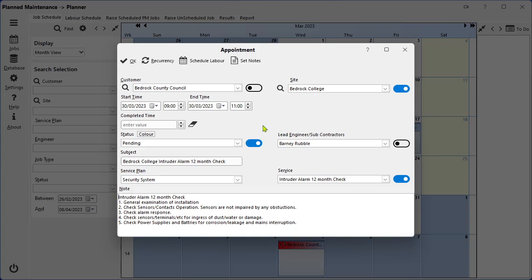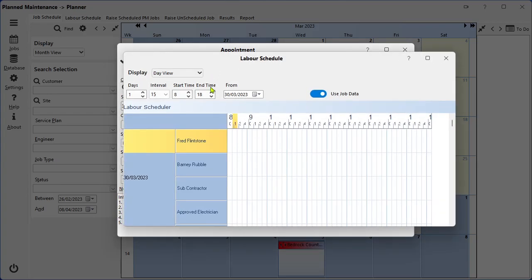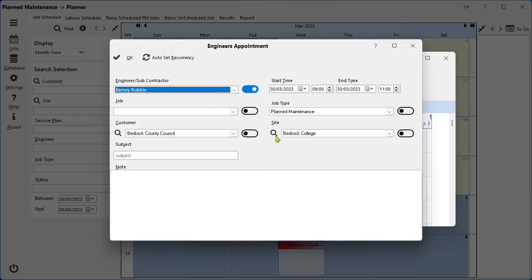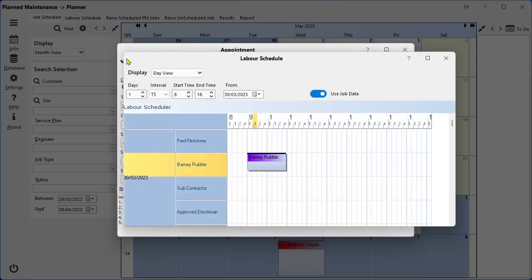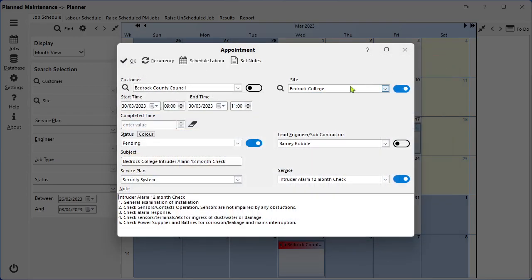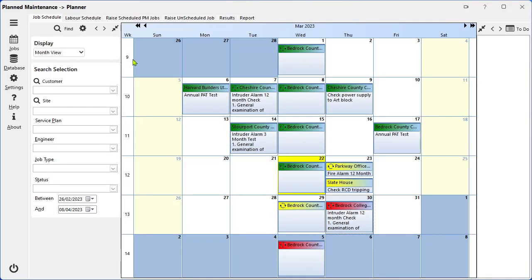We can also schedule our labour at the same time, so all I have to do is just double click, and then it will pick up the times for the job automatically for us. So I can auto recur if I want Barney to do that every year. Click OK, and he's in the labour diary now. So when I select OK here, you can see that's now in the job down there. So we've got the Bedrock College 12 months.